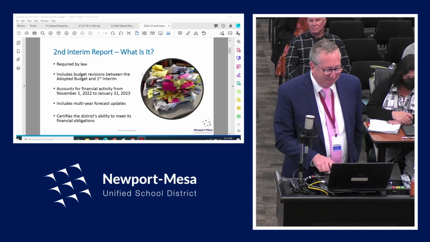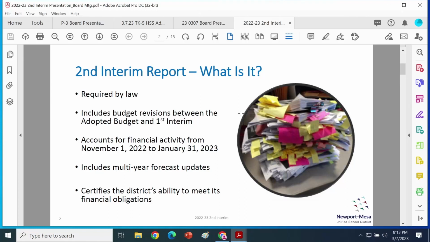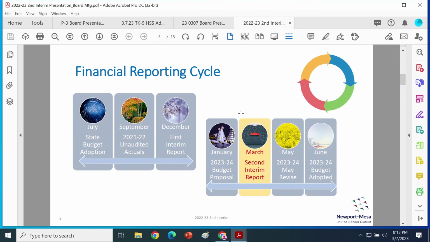First of all, second interim is required by law, and it marks the time from November to January 31st and includes a multi-year forecast and a going concern. In other words, two years on out, we're saying we have no problem. We're good from a financial perspective. And here we are in the financial reporting cycle.